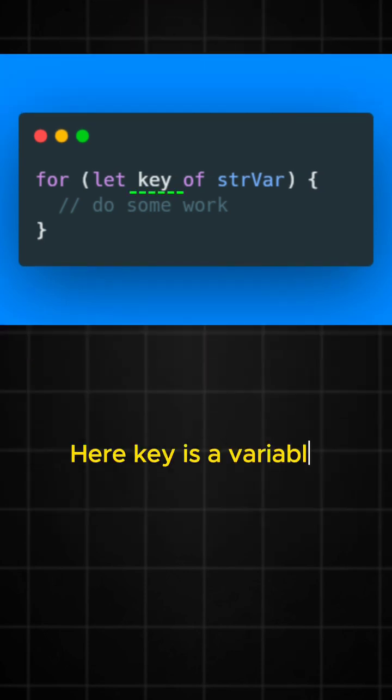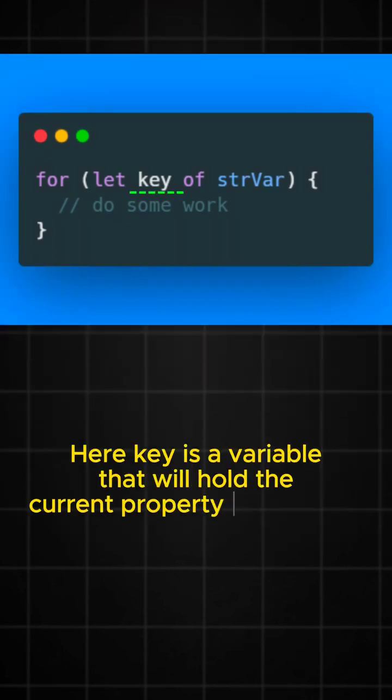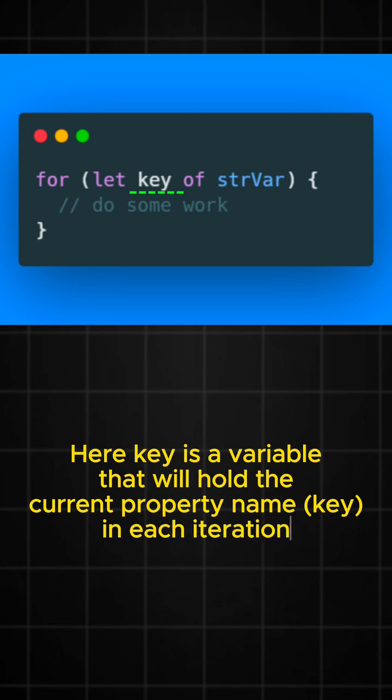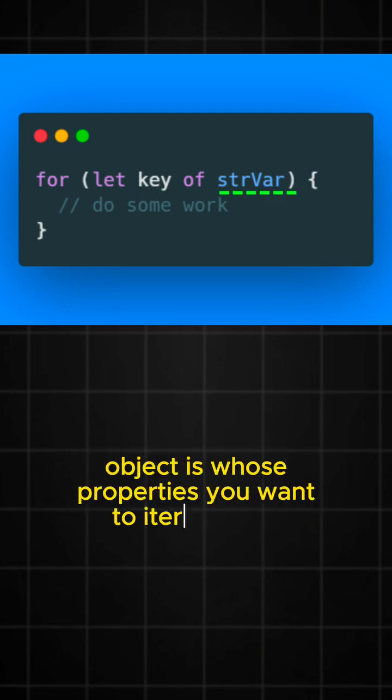Here key is a variable that will hold the current property name, key, in each iteration. Object is the object whose properties you want to iterate over.